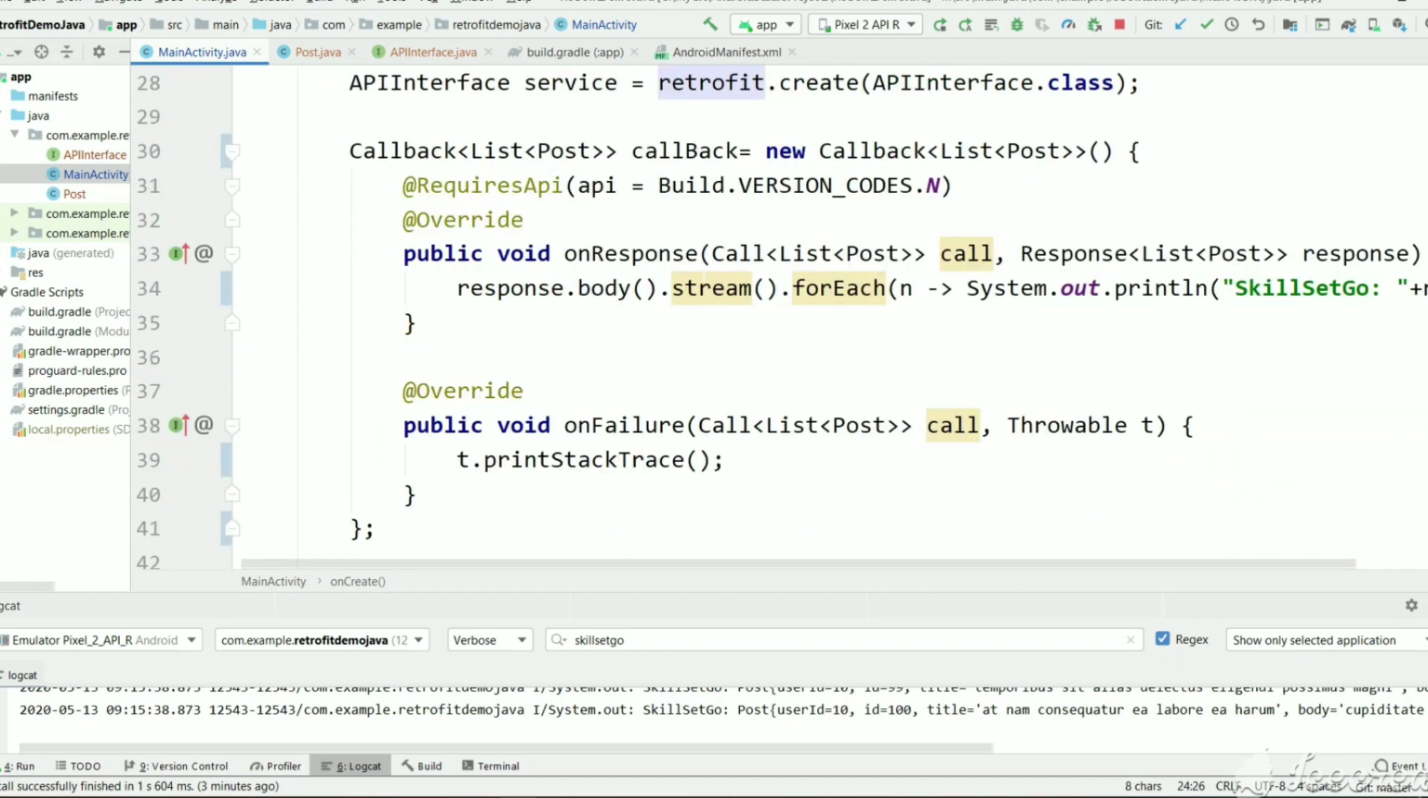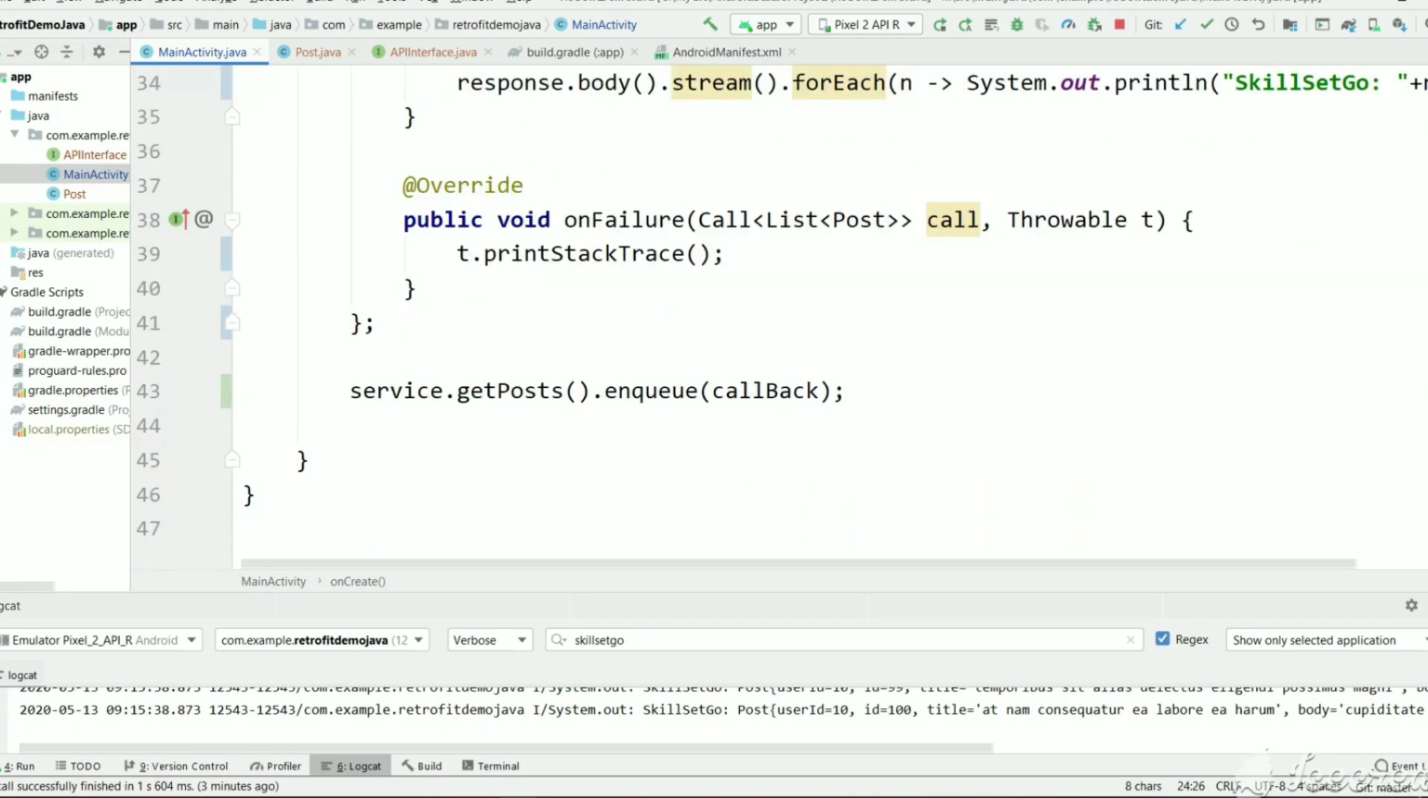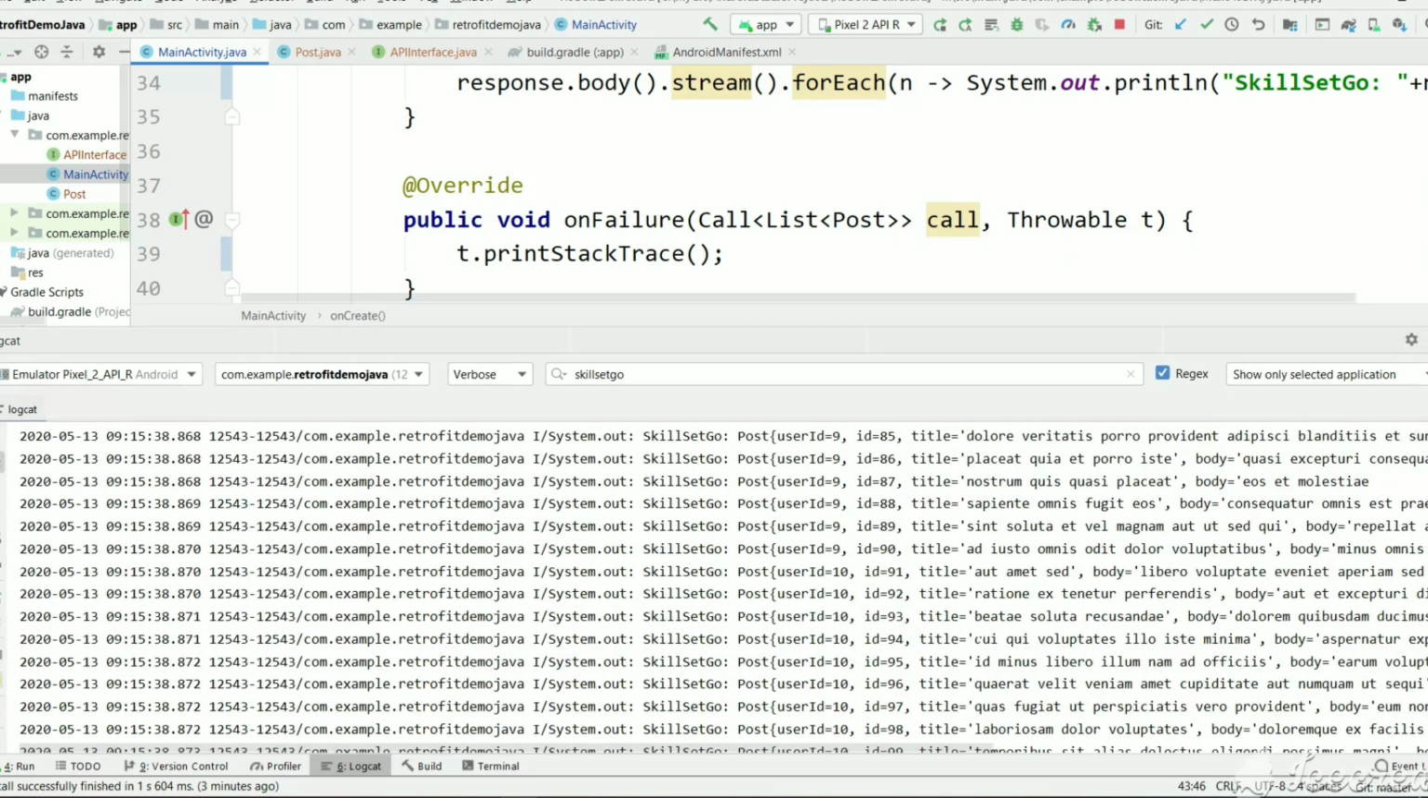And this is just a callback function where the response should be provided after the response is available. This callback is provided to service.getPosts. This will connect to the REST API and get the response, and that response is provided to this callback. We are providing this callback function so that the response will come to this callback. So finally, we have seen the desired response.